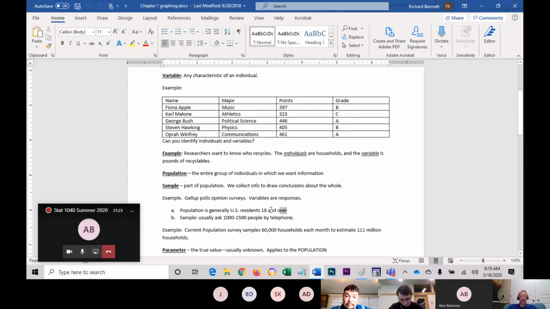So the population for an opinion poll would generally be U.S. residents 18 and over, and the sample is usually going to ask 1,000 to 1,500 people, often by telephone. And so hopefully this is going to be a big part not only of this test, distinguishing between a sample and a population, but this is crucial to the rest of the semester. So make sure that you can identify that, because identifying the population for the sample is going to be important, especially the last few weeks of the class.